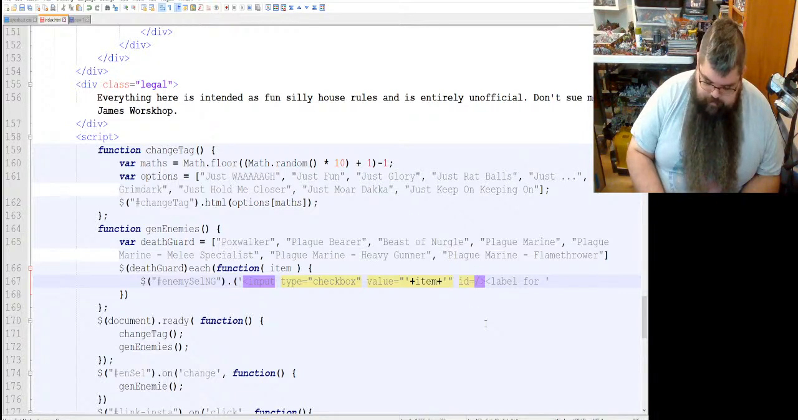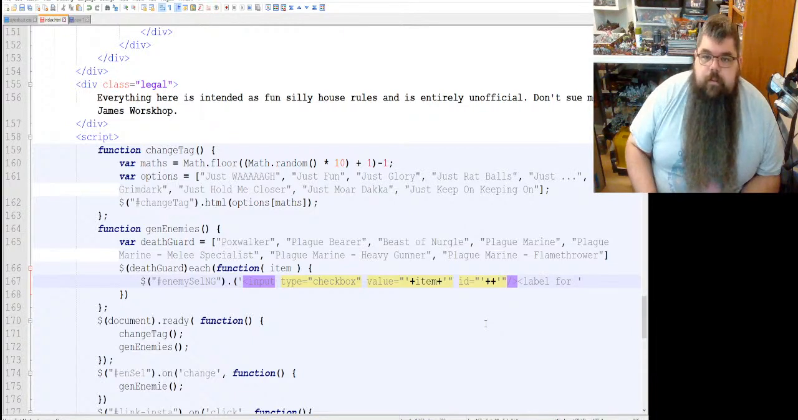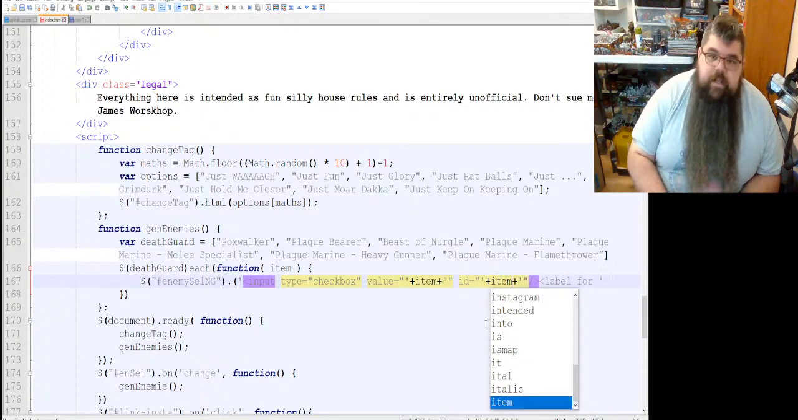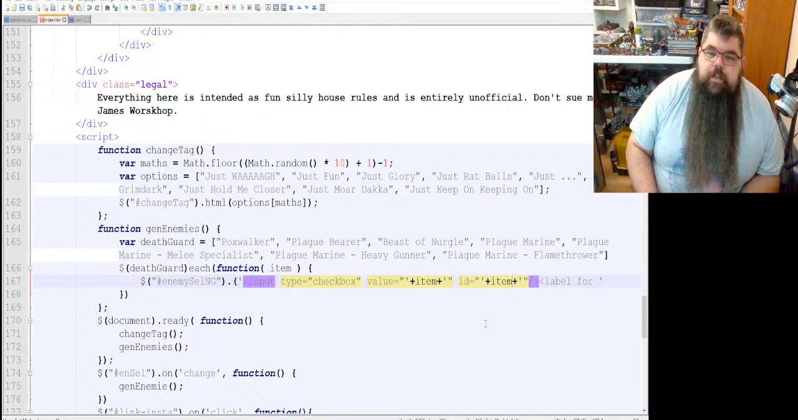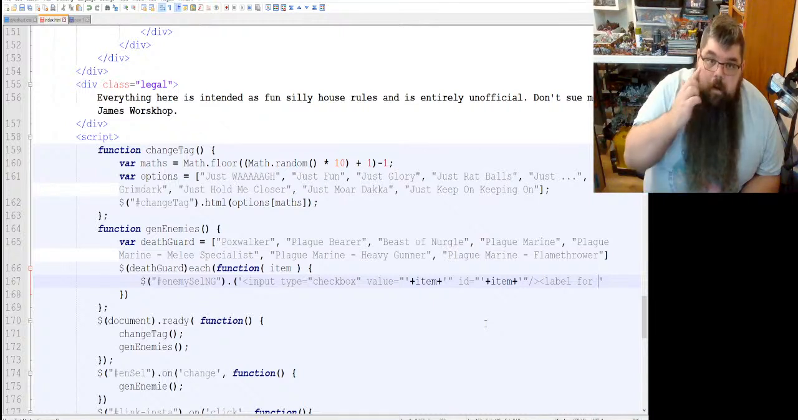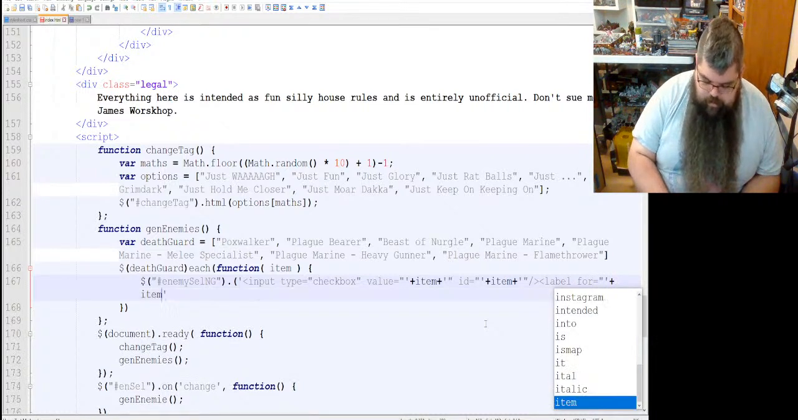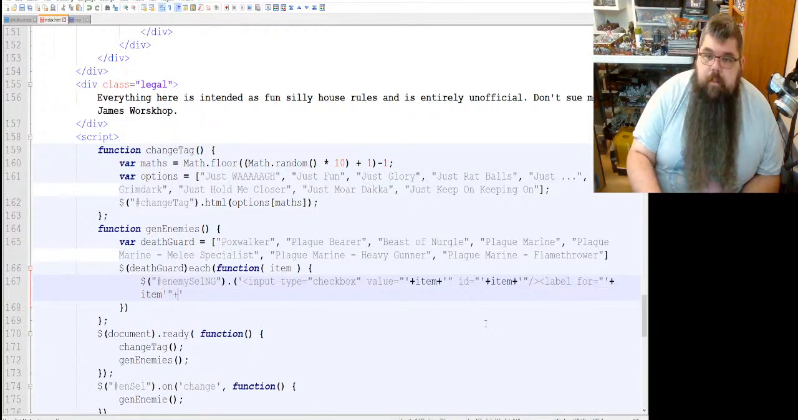ID equals, and it's going to be big quote, little quote, plus plus, big quote, little quote, big quote, and then it's going to be item again. And this should pass a string. Then it's going to be label for equals big quote, little quote, question, item, like that.